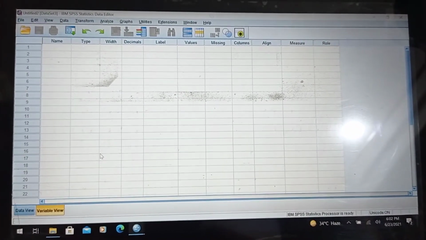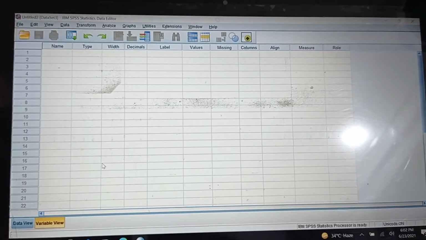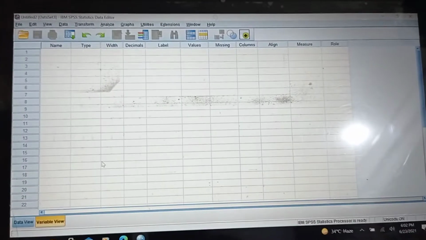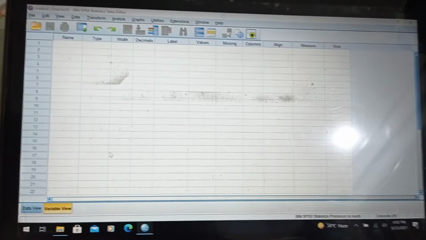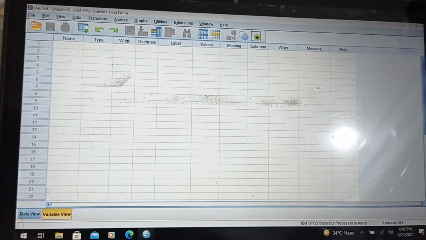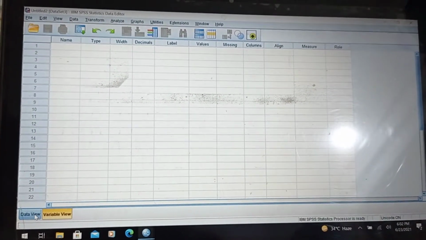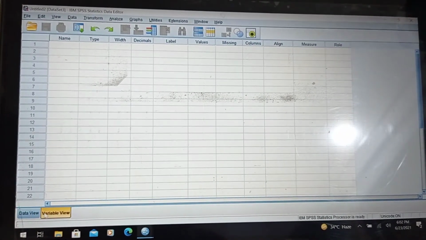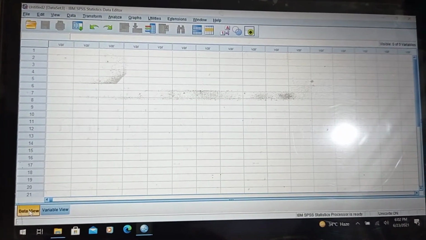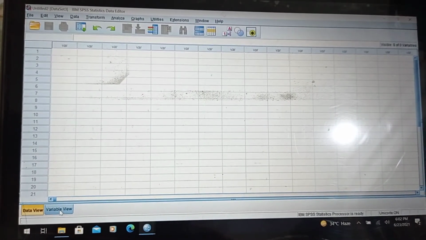Tubanam from Karachi, Pakistan, and today I am going to give you a short tutorial on how to enter data in SPSS. When you open your SPSS software, you will see two windows, which are showing on screen currently. This is variable view and this is data view. Okay, and then we'll start from variable view.